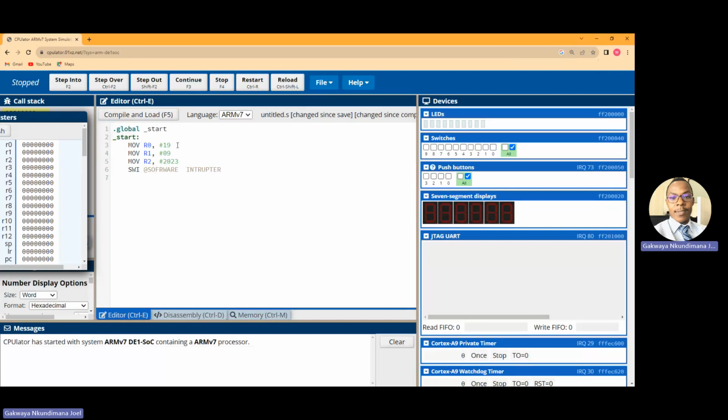Interrupt. I think this is correct. So this indicates that the program ends here. Okay? So we do SW0. Okay, SW0. All right? Now, this is 1. You press F5 or compile and run.